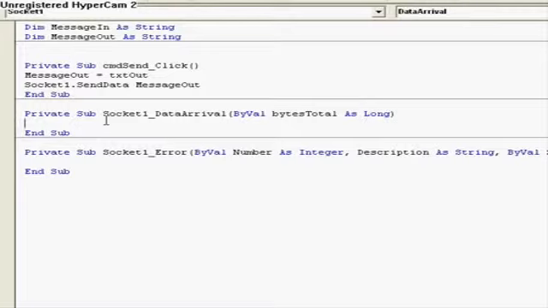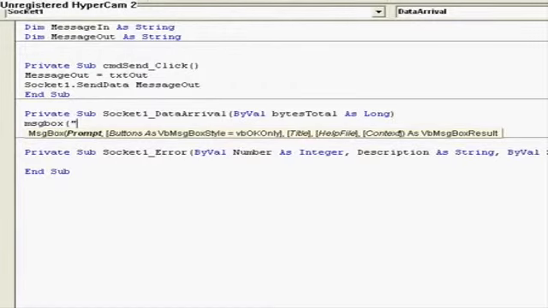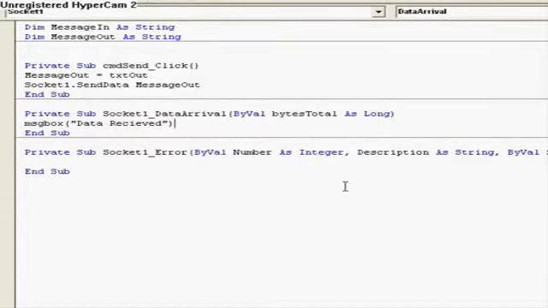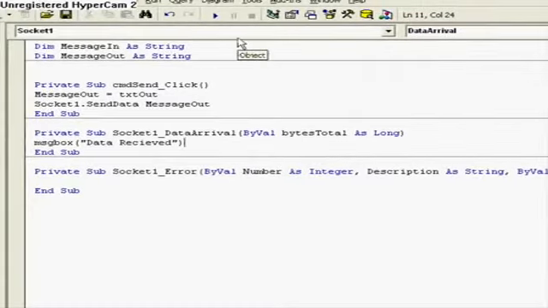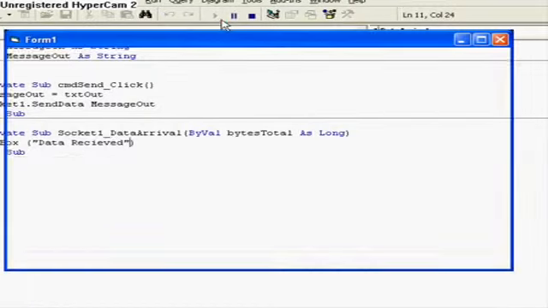So now we're going to start typing. To begin with, I'm just going to put message box, and then we're going to put hey in that. All right. Oh no, we're not. We're going to put data received. Sounds better. Just so we can test that data is being received. And now I'm going to go ahead and run it and show you. Hopefully it'll work.